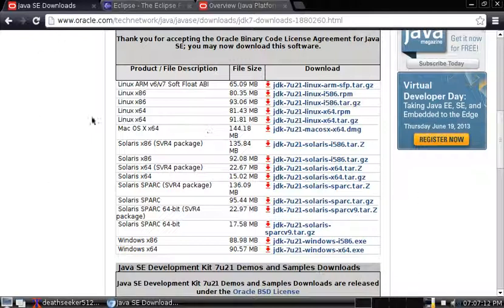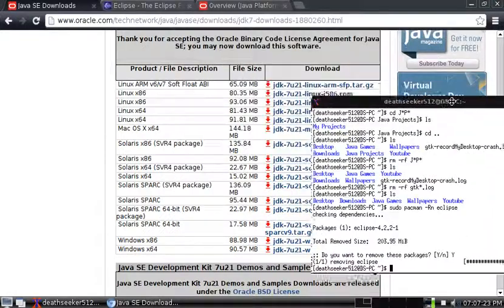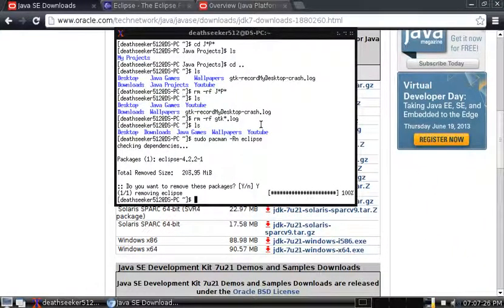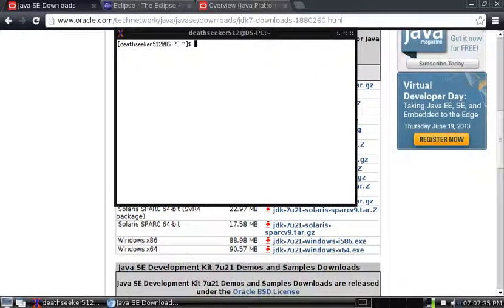Anyways, if you are using Linux, there's this. Mac as well, and Solaris. However, if you're using Linux, you might end up installing Java through the terminal, which I hope you know how to do. It'd be terrible if you didn't. All you have to do is install it with the commands, or go to the software center for Ubuntu.